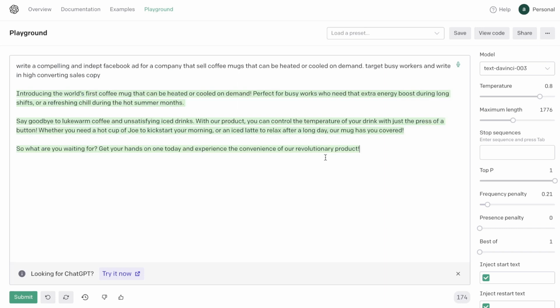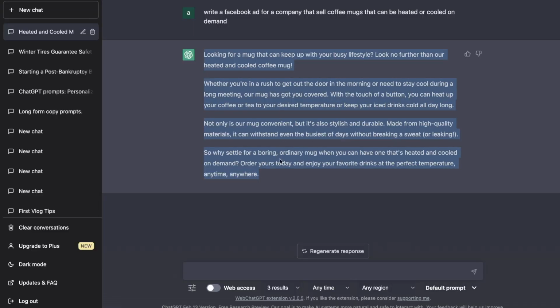Okay, so this is much better compared to the output we first got back. Introducing the world's first coffee mug that can be heated or cooled on demand, perfect for busy workers. Say goodbye to lukewarm coffee. So what are you waiting for, get your hands on one today and experience the convenience of our revolutionary product. So this is much more in the realm of what a Facebook ad would look like. But again, I still prefer what we're getting back here from ChatGPT.